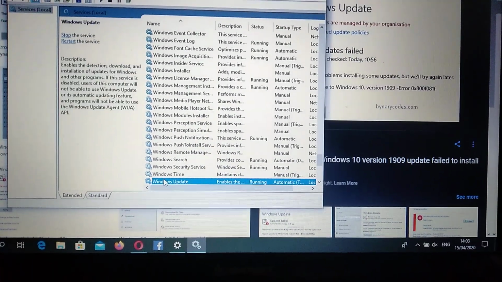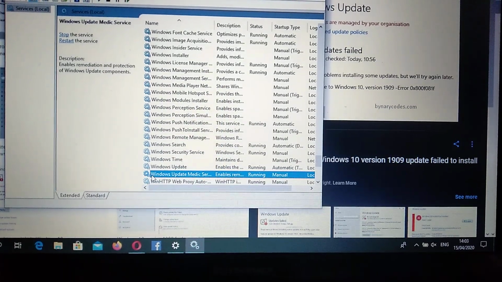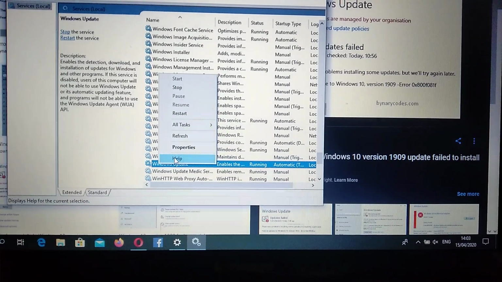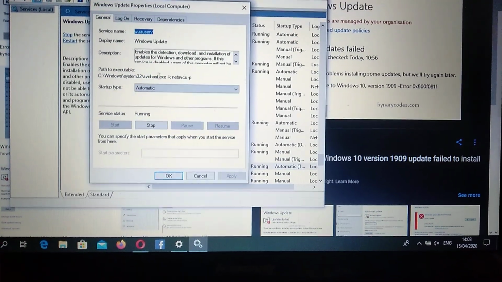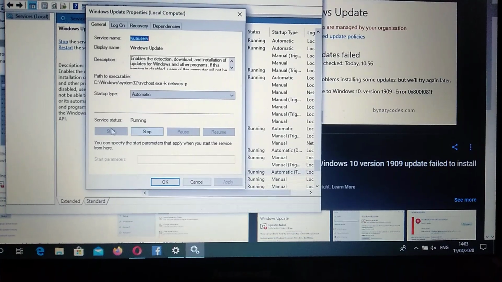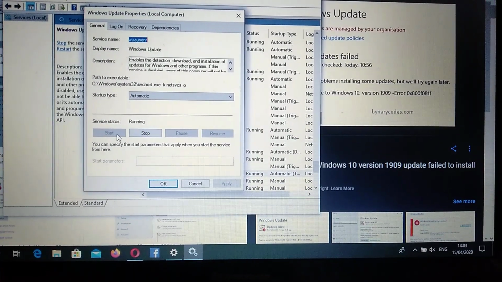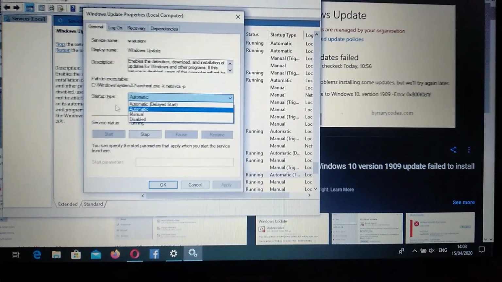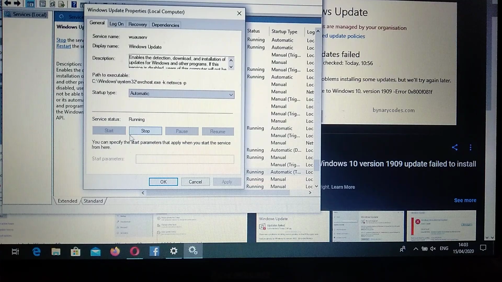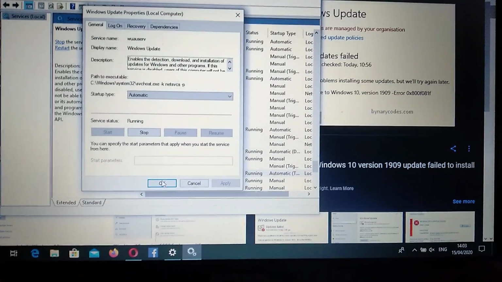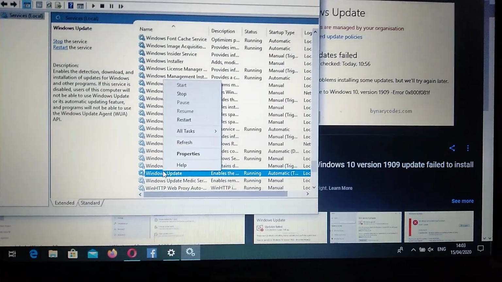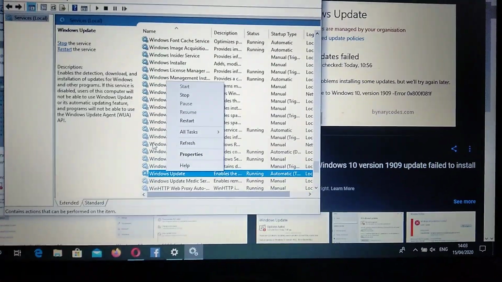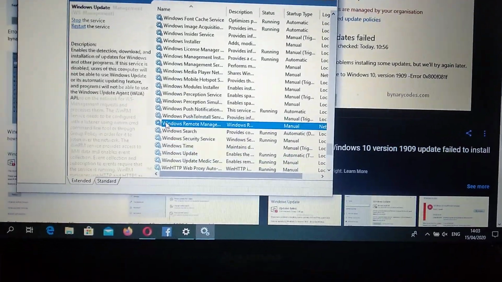Just click on it, right click on mouse and choose properties, and here must be status type automatic, service status running, and just must be start. If not, just from here choose automatic and just click on start and just click OK. So another thing you can also do is just click restart. It means that it will automatically stop the service and run it again.